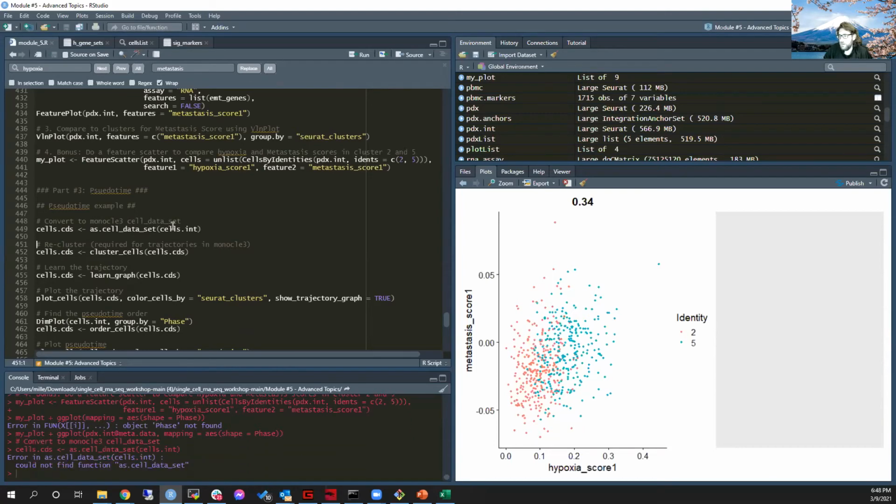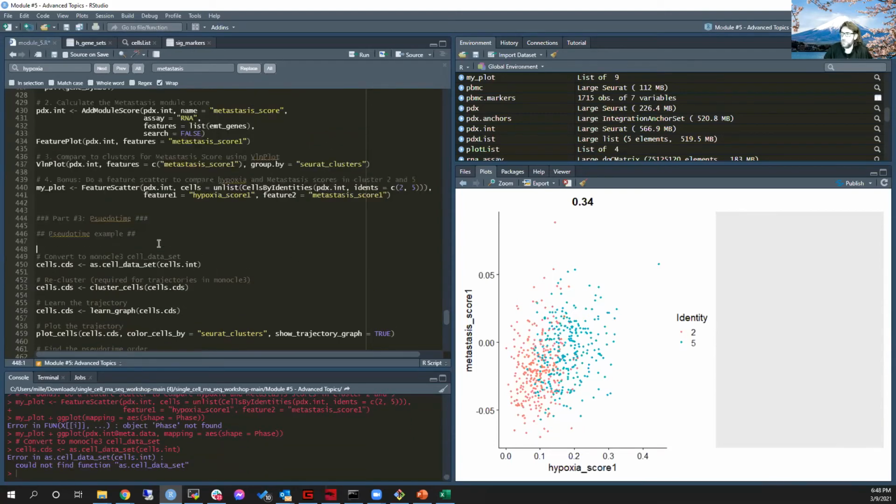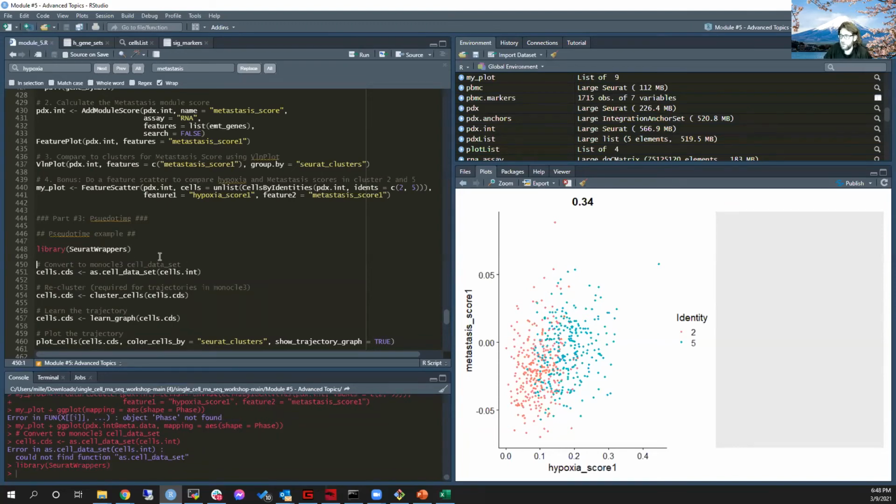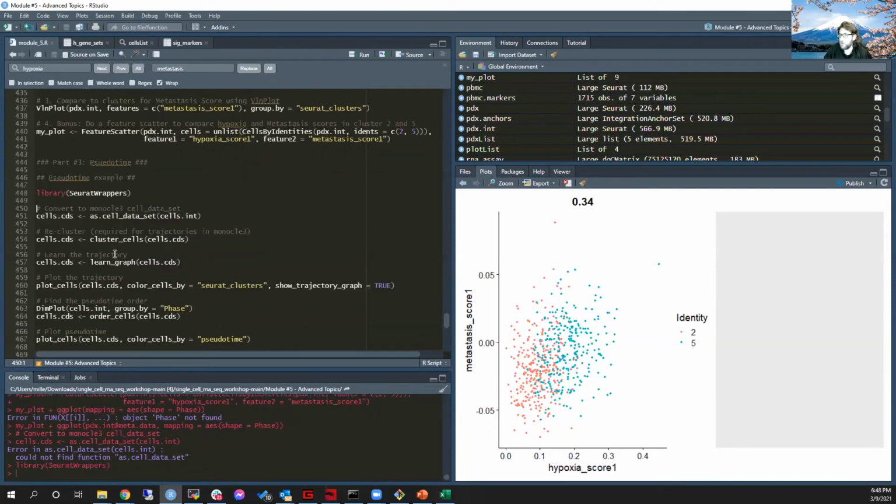So, okay, I guess I forgot to include this, but you need the library SeuratWrappers. That was one of the things I had you install earlier if you installed those two libraries, but I didn't include the load function. I assume most people weren't going to really want to try to do this because it was really hard to install.